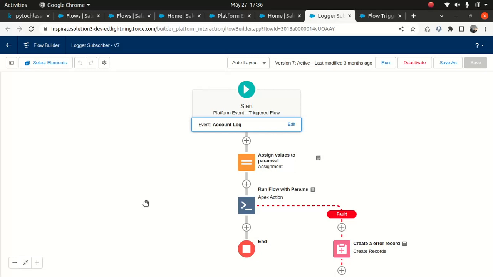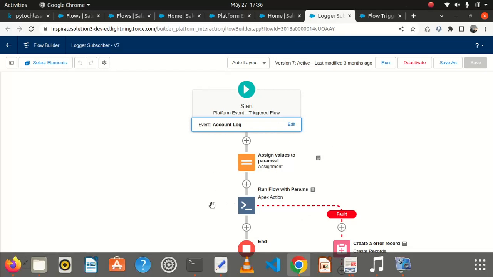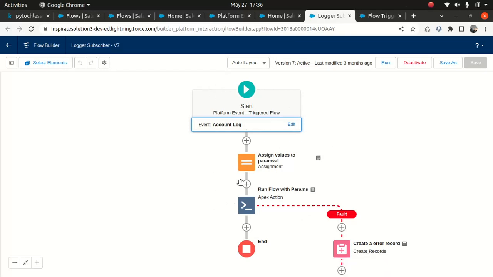Now, there's also an opportunity here. Like I said, you should be focusing on the single responsibility principle. That means you should not be writing business logic here. You should use this subscriber as a container, and inside the container, you can use subflows to do your work, right?